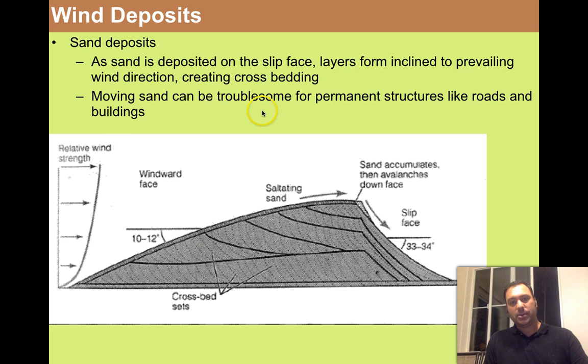So moving sand can be troublesome for permanent structures like roads and buildings. Yeah, dunes actually kind of walk right across roads all the time. It's kind of a major problem in desert areas.